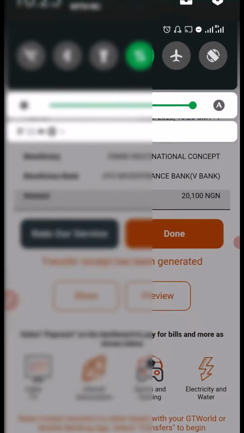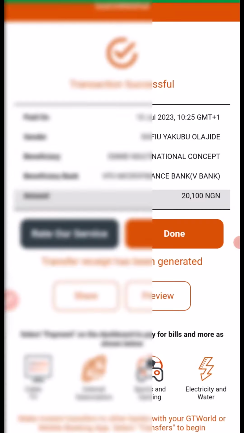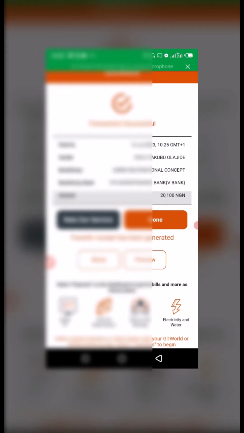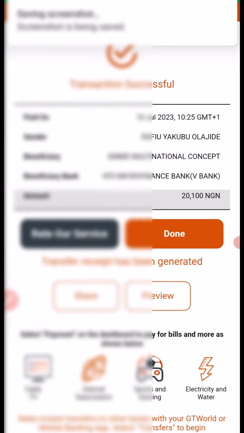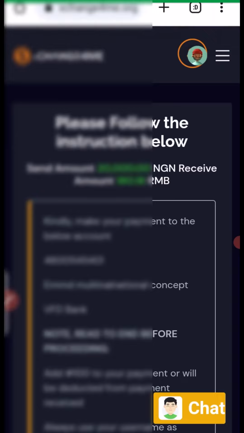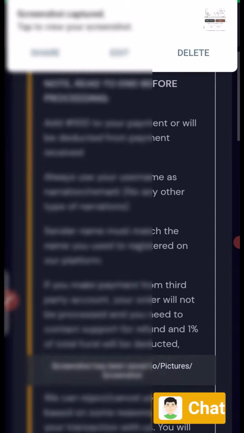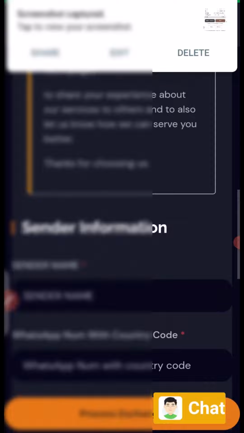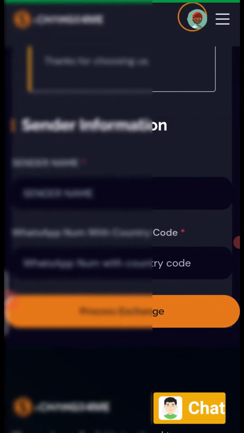So the payment has been done successfully. Then I will screenshot my payment, and I'll go back to the transaction page on the web. Then I have to scroll down, and I have to come back here and enter my sender name.